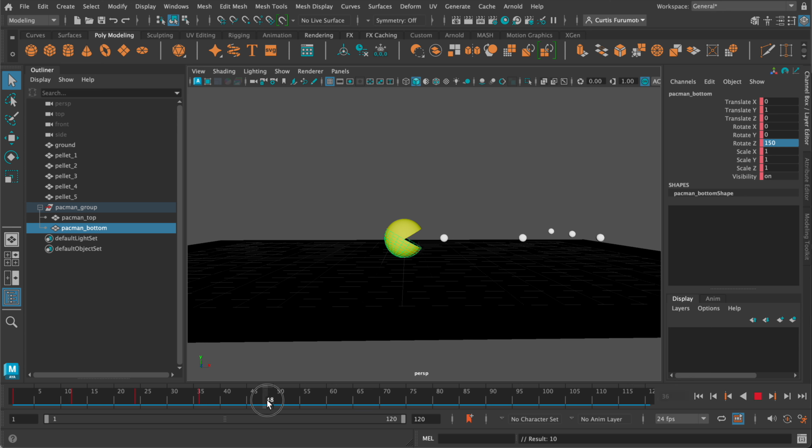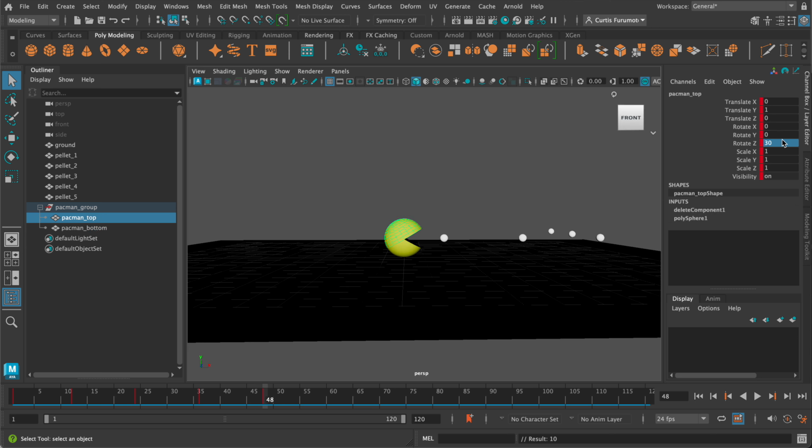Then we're just going to continue this process. After 36, here's 48. I'm going to do that with the top one: rotate Z back to 0, S key. Then the bottom one, again rotate Z, S key, switch that one to 180, and so on and so forth. Go ahead and drop those in.